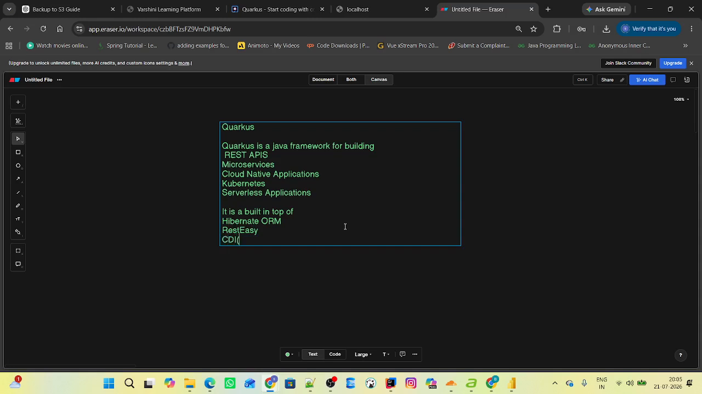Jakarta Context and Dependency Injection. CDI means Context and Dependency Injection. Okay, and JAX-RS, previously we were calling it JAX-RS.